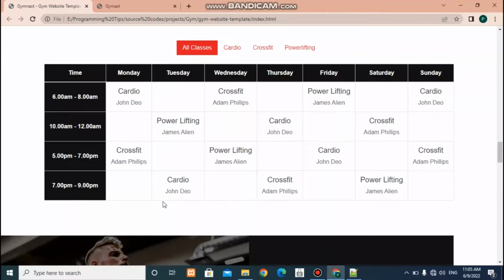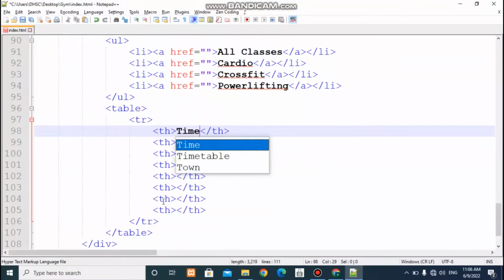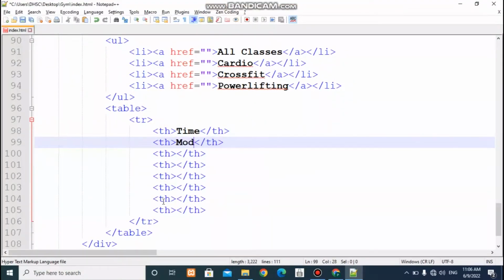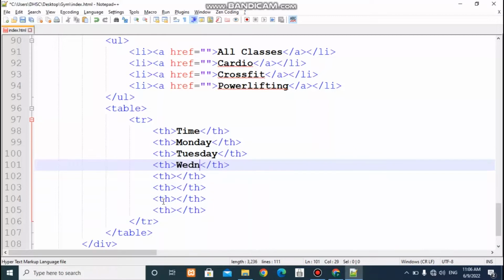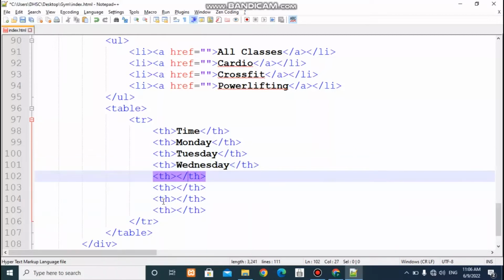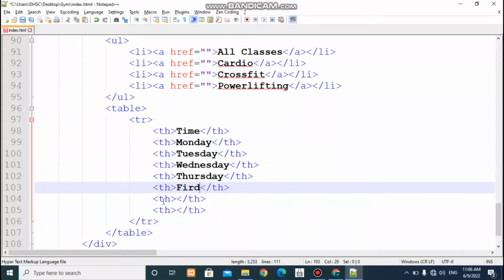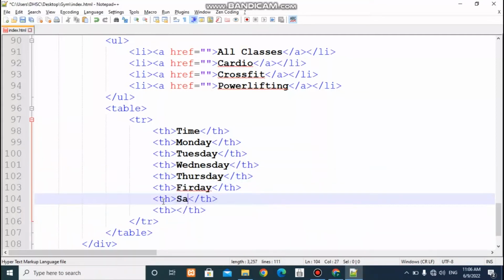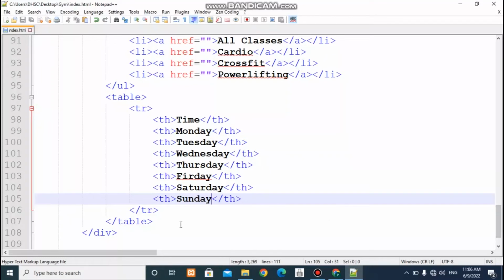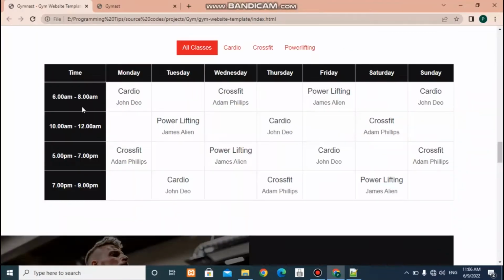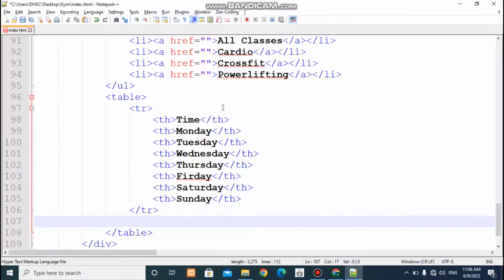So I'm just going to name it as time, Monday, Tuesday, Wednesday, Thursday, Friday, Saturday, and Sunday. You can save this, and now you can create your other columns, your records.